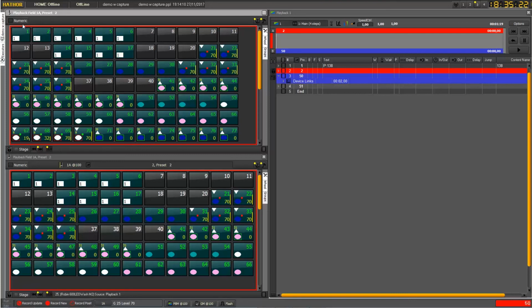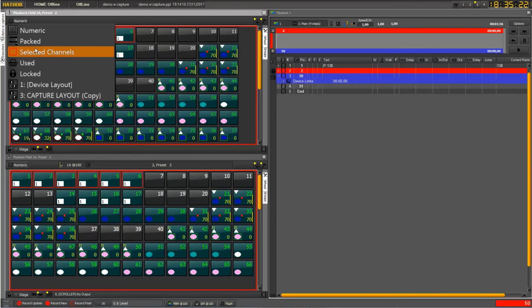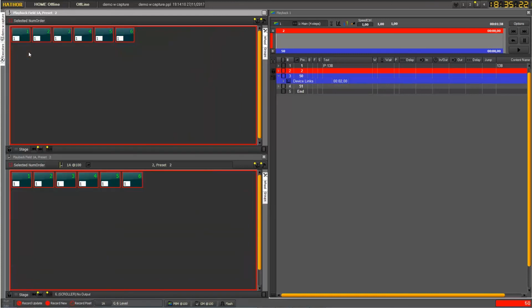For example, I would like to have these 3 first channels here in this top window because there are color changes and I need to get them all the time in front of me. So I just select them and I switch to the selected channels. But remember that, of course, as soon as I select something else and deselect these ones, they will disappear.